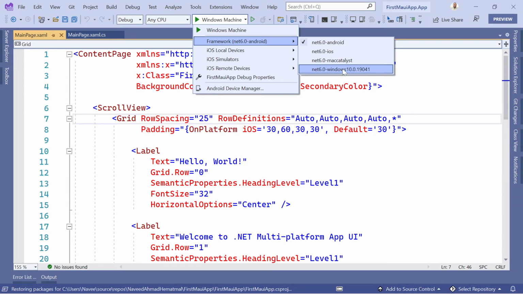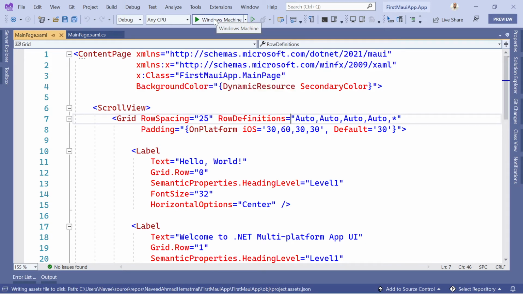If you are following along, you can also deploy this application to Android, iOS, or Mac Catalyst, so no problem. But in my videos, I will select Windows. When I click on Windows machine, this will deploy and run this application on this machine. I'm not deploying this right now.